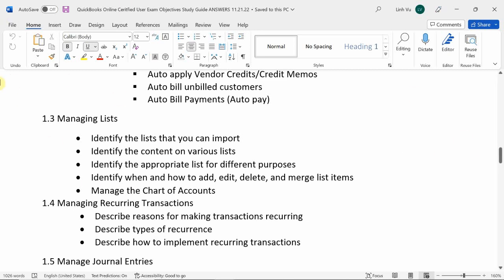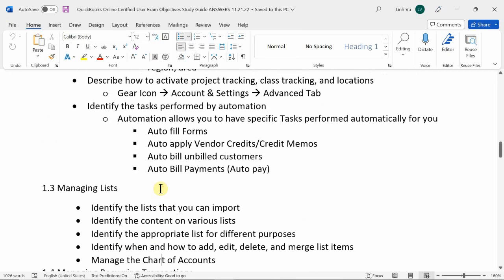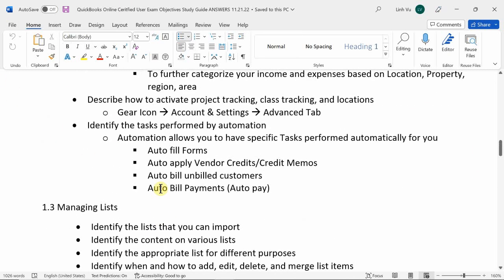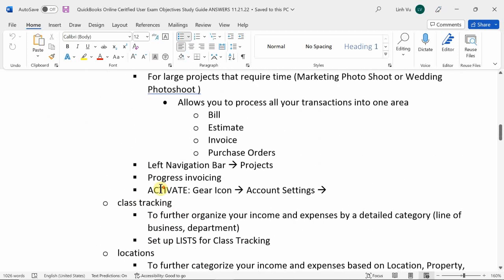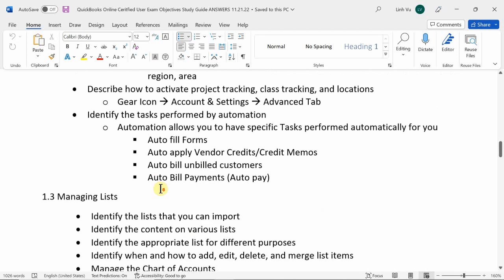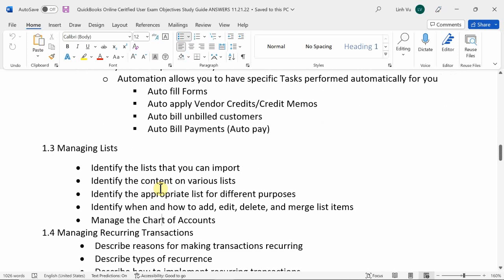Right. So this is where we last left off. We finished the first section, sections 1.1 and 1.2. So now it's going to be talking about managing lists, okay?